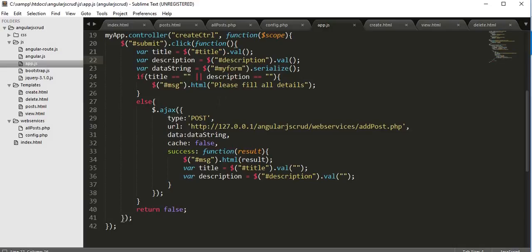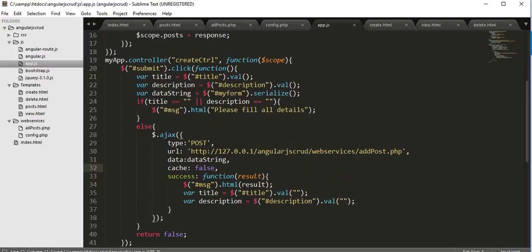Okay, else if the user has entered all the details, then I'll be taking you to this else block, where I'll be processing the request, processing the data with the help of the RESTful web service, which I'll be going to create. When the call is made to this web service, it will take the data and store it inside the database, and in return it will return a message saying that the record has been saved successfully. Okay, now we need to create that web service, add post.